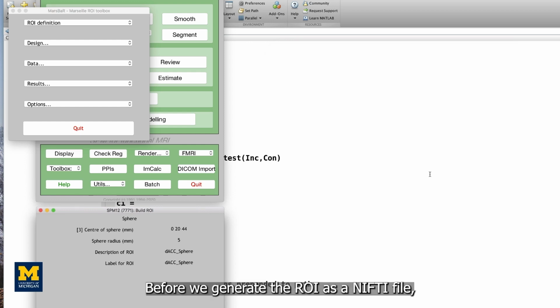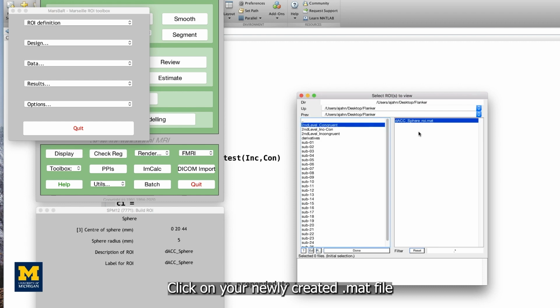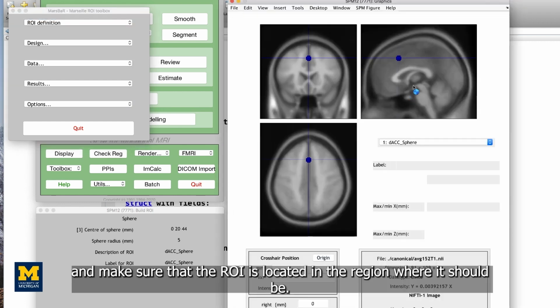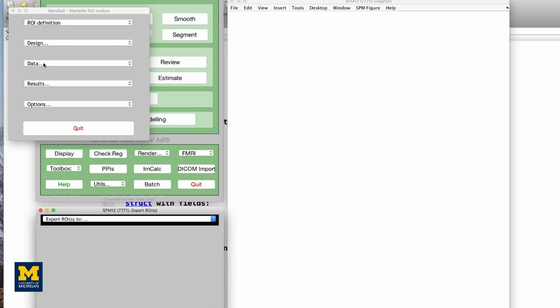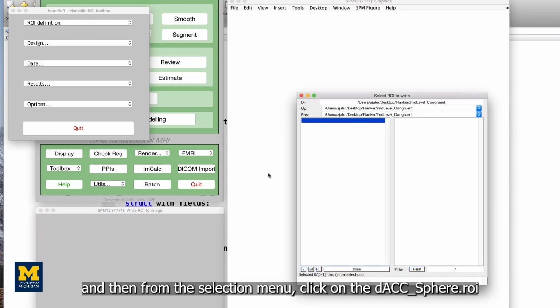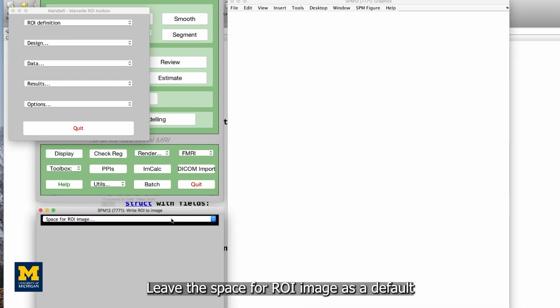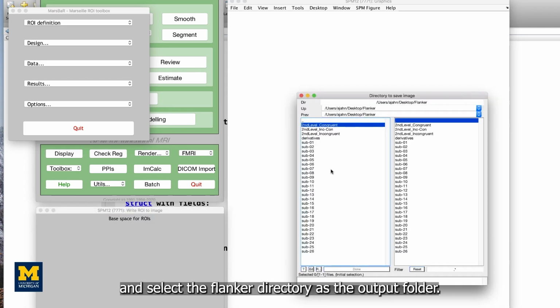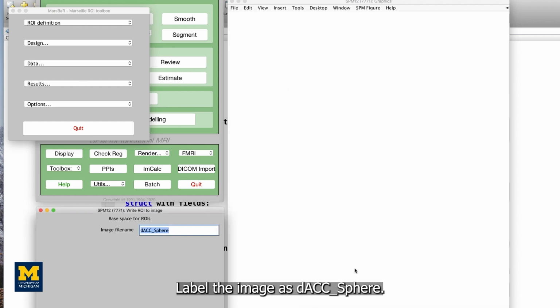Before we generate the ROI as a NIfTI file, click on ROI definition and select View. Click on your newly created .mat file and make sure that the ROI is located in the region where it should be. If the sphere is in the right place, go back to the MarsBar ROI and select ROI definition and then select Export. In the Export ROIs drop-down menu, select Image, and then from the selection menu, click on the DACC sphere ROI.mat file. Leave the space for ROI image as the default and select the flanker directory as the output folder. Label the image as DACC sphere.